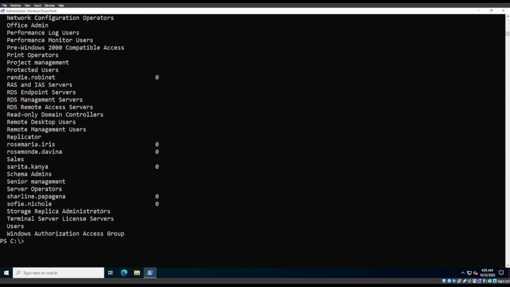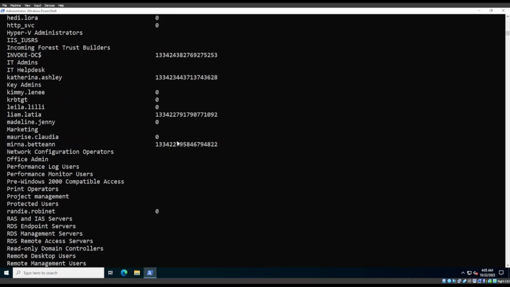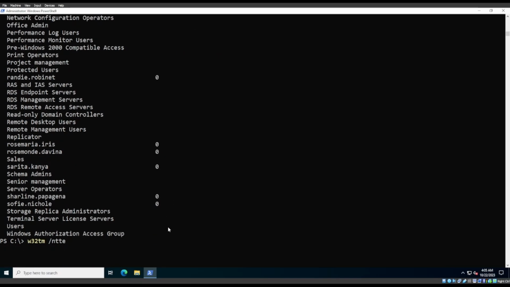So let's go ahead and throw this command in: W32tm /ntte. We'll just grab Marika's right here, hit enter, and it shows us the last logon time for that user. Now remember, this is the local time, not our time. This is the local time for the server, so that was the last logon time for the server itself. If you don't know where the server is located, it's most likely not going to be in the same time zone that you are in.